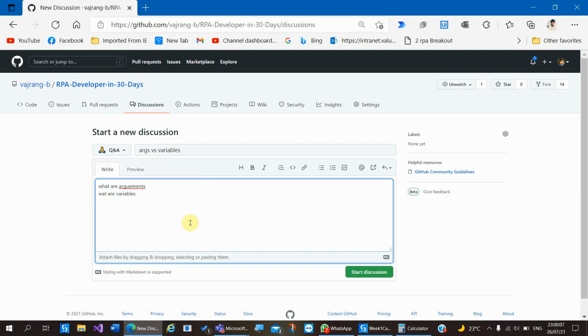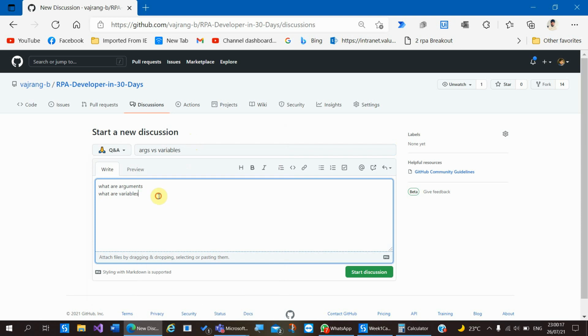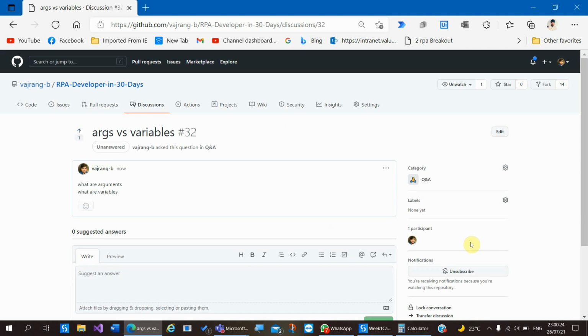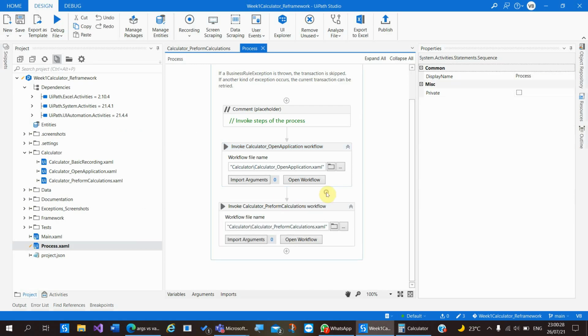It's something correct and some part it's wrong. Let's check with others as well. Arguments are used to pass the data between two workflows. Exactly, great. And variables are used to pass between two activities, or within the same workflow. Yes, that's great.